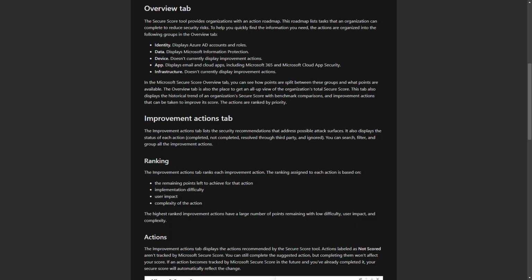This tab also displays the historical trend of an organization's secure score with benchmark comparisons and improvement actions that can be taken to improve its score. The actions are ranked by priority.